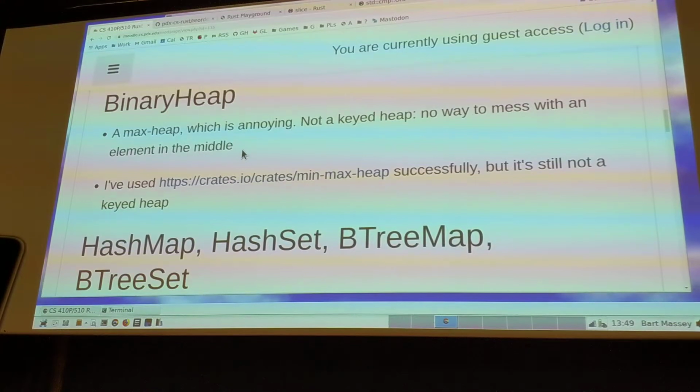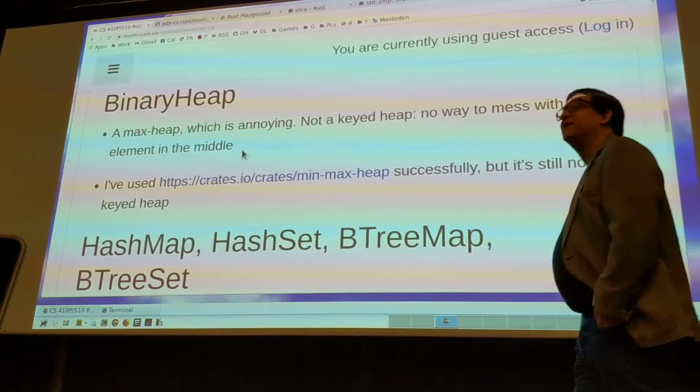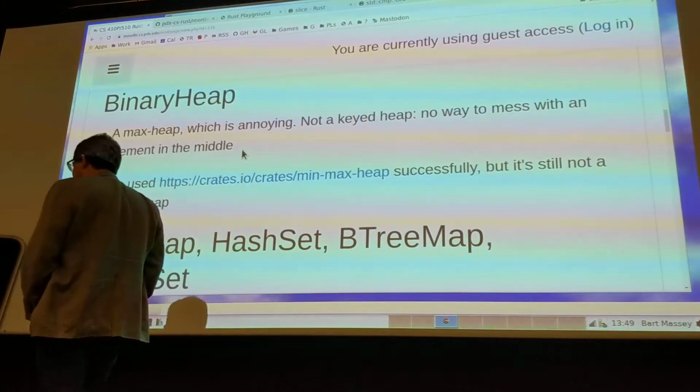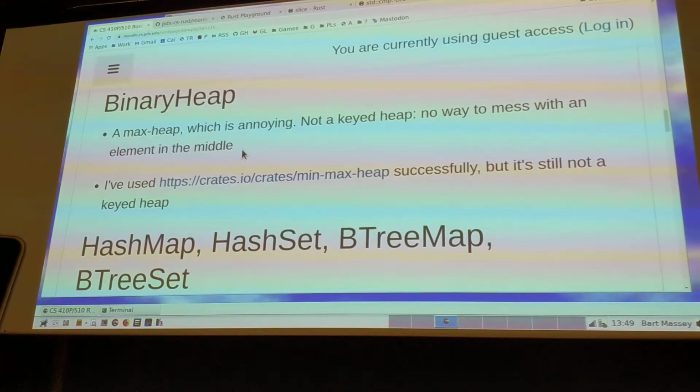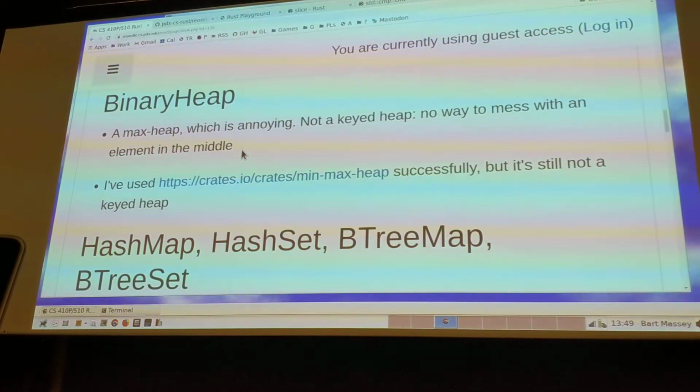There's a binary heap. It's a max heap. You don't get a min heap. If you want a min heap, you can use the standard Reverse type to turn it into a min heap, or you can play the usual games where you negate the keys. Negate the elements. It's not a keyed heap, so the only operations available on it are insert and extract, right? But having said that, it's a perfectly reasonable binary heap priority queue, and is reasonably efficient.